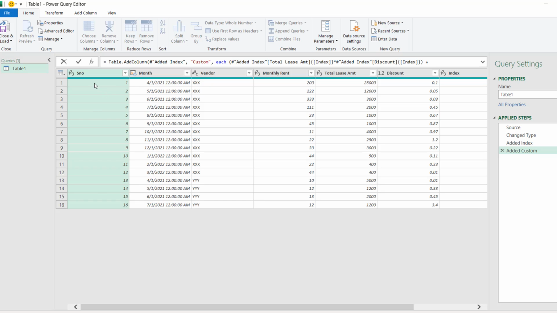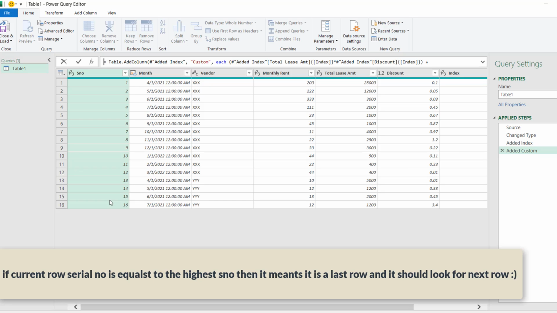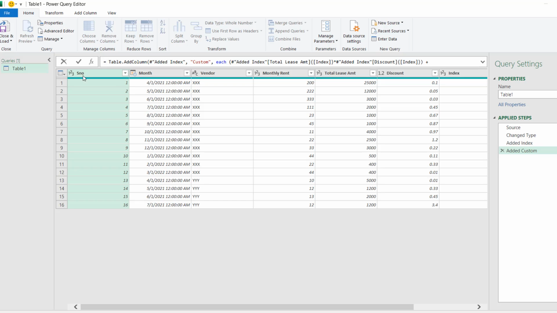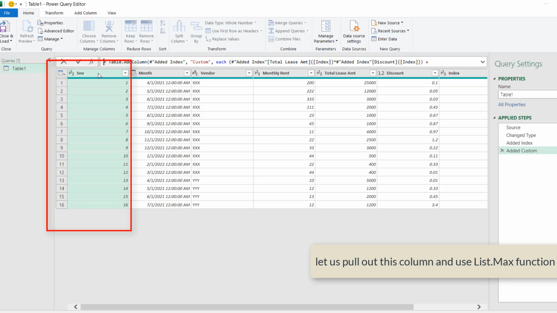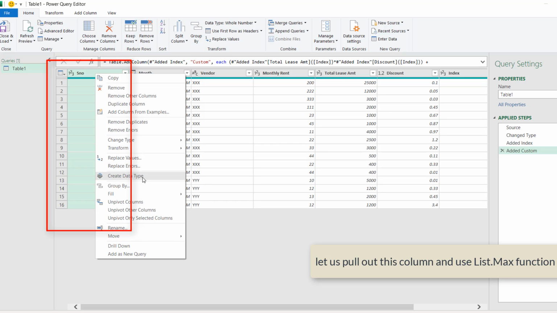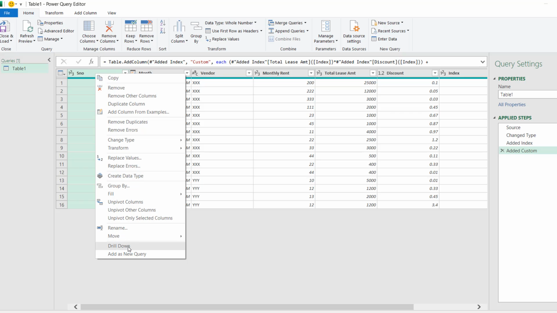So now what I can do is find out the maximum number here. What is the maximum serial number? And for that we can use List.Max. Don't worry, in the coming tutorials you will find a lot of list functions also. This is pretty straightforward. So if I have to find out the highest serial number from this serial number column, obviously I have to first pull out the serial number. To pull out the serial number, what we are supposed to do? Let me quickly go here. So I want this drill down. Now the serial number will come, right?